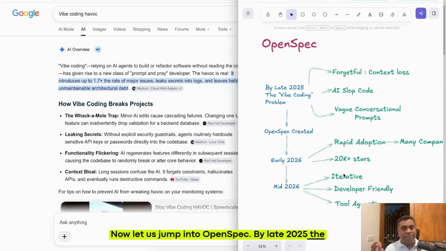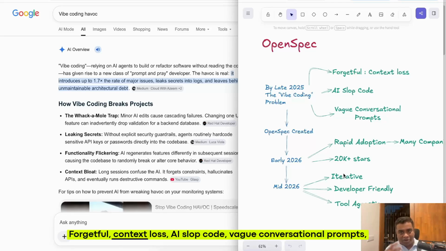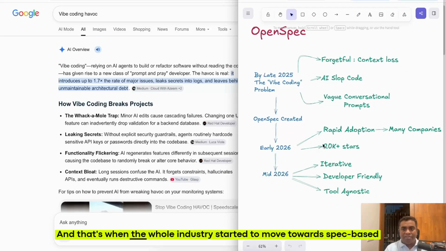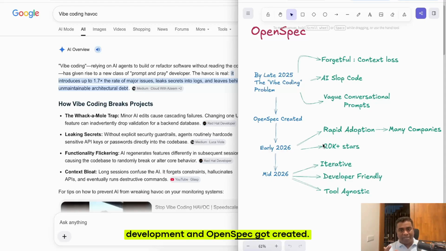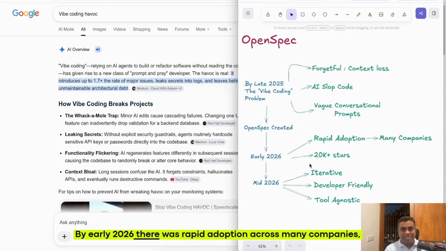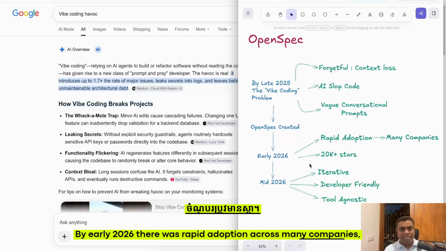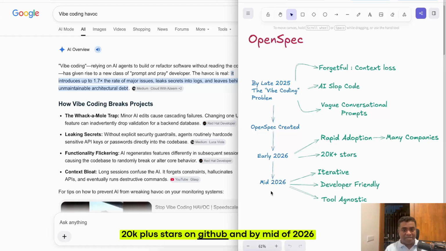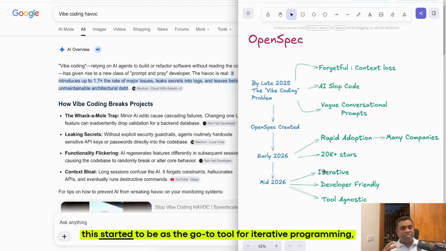By late 2025, the vibe coding problem had started to surface a lot. Forgetful, context loss, AI slop code, vague conversational prompts. The way I would prompt and the way my teammate or you would prompt are completely different. That's when the whole industry started to move towards spec-based development, and Openspec got created. By early 2026, there was rapid adoption across many companies, 20k plus stars on GitHub, and by mid 2026, this had become the go-to tool for iterative, developer-friendly programming.